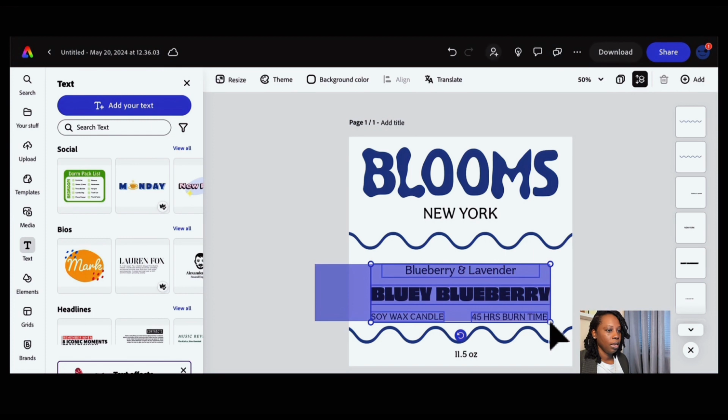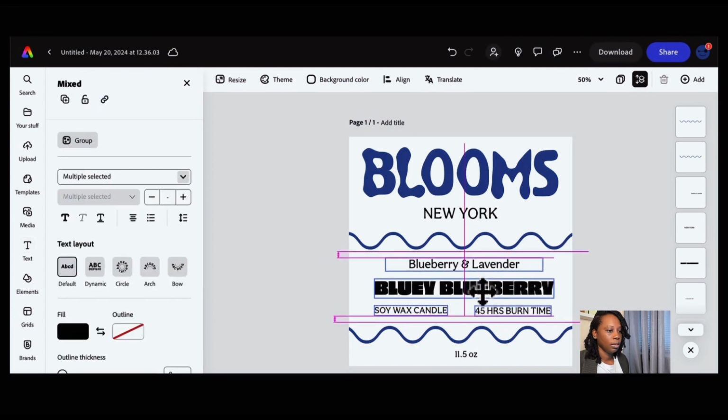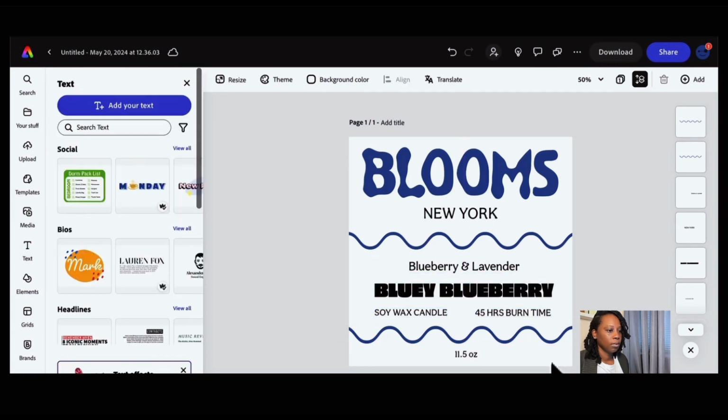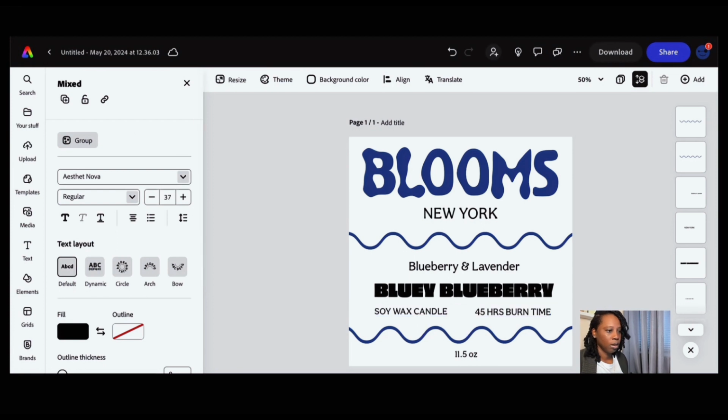Let's go ahead and center this. Let's give it a little bit of space here. It's not too close there.